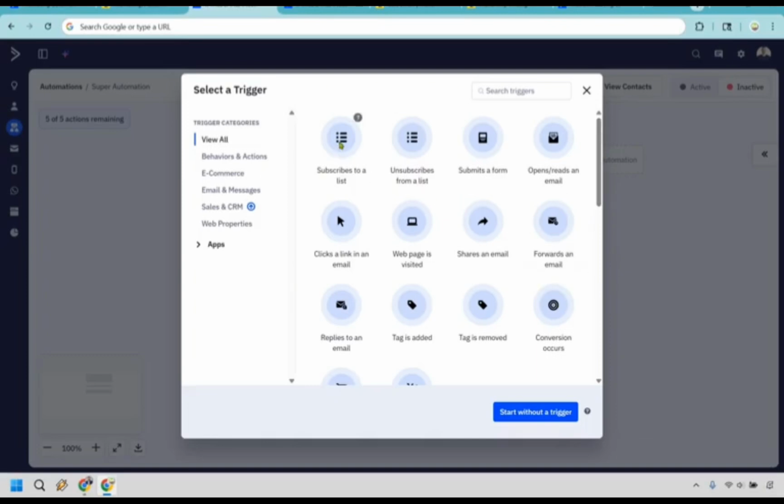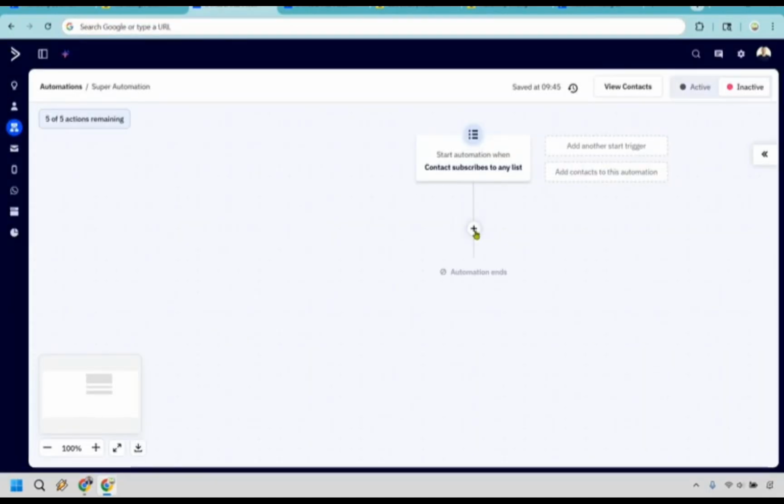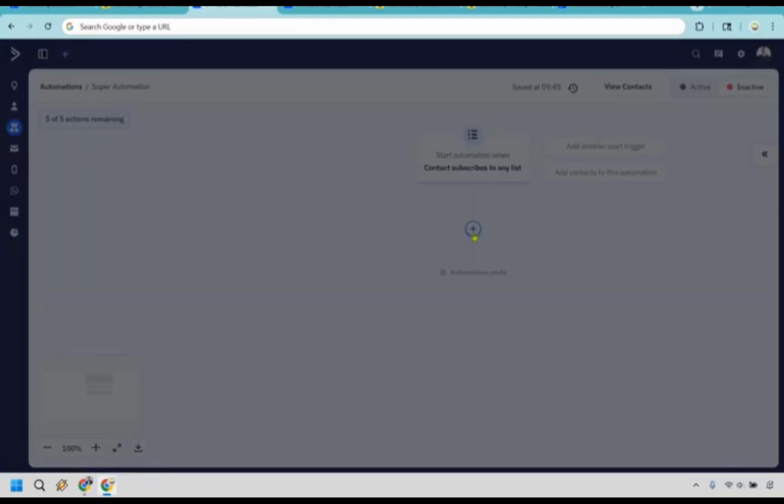But let's say subscribes to a list. That's going to be fine. Let's do save. And now that we have the trigger for that, all we need to do is simply add our specific actions until our automation ends. So it is pretty straightforward.